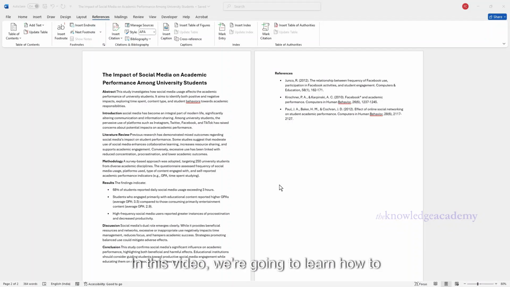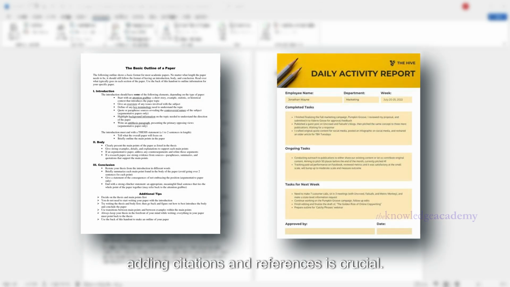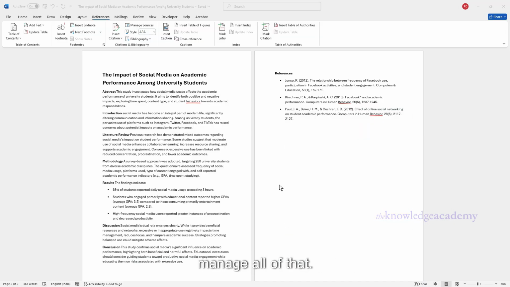In this video, we're going to learn how to add citations and references in Microsoft Word. If you're a student or a researcher working on a thesis, report, or essay, adding citations and references is crucial. Thankfully, Word makes it really simple to manage all of that. Let's walk through how it's done.